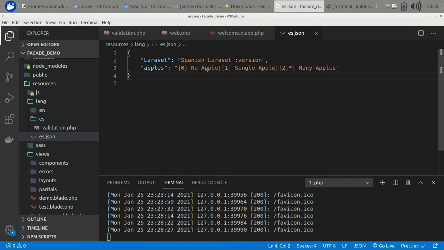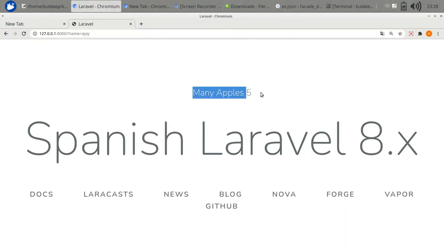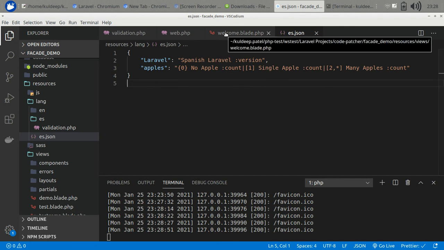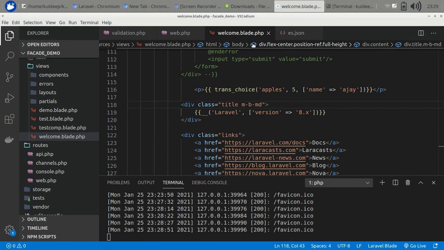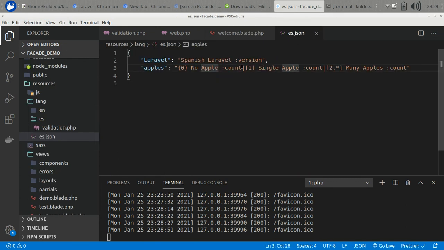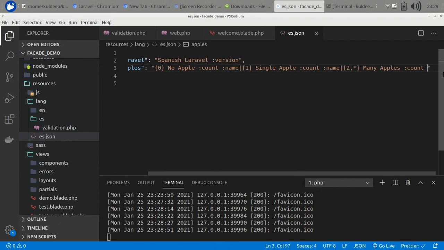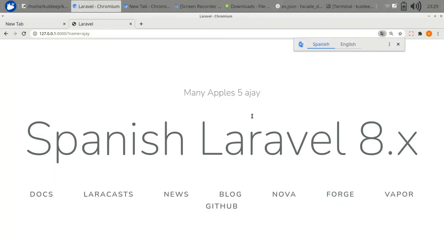You can also access this passed argument. This is called the count. Count, count, and count. If we refresh it, many apples 5, we are passing 5. You can pass another parameter also as a third argument, like name, and you can access it here as well, like this. Now if you refresh, you see it works.